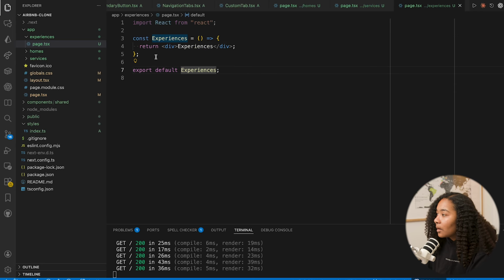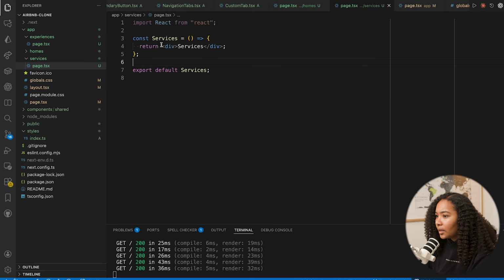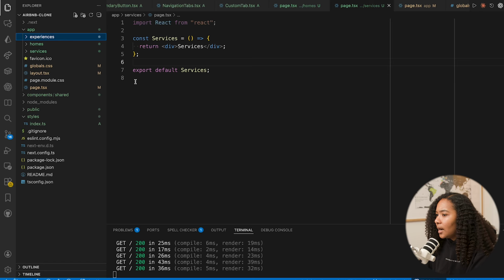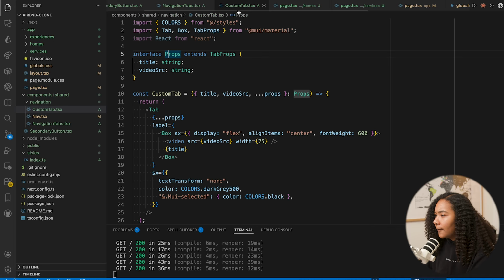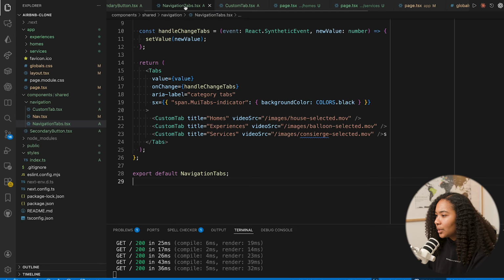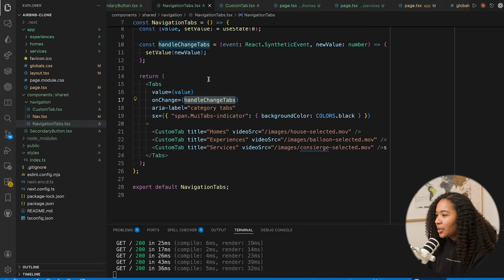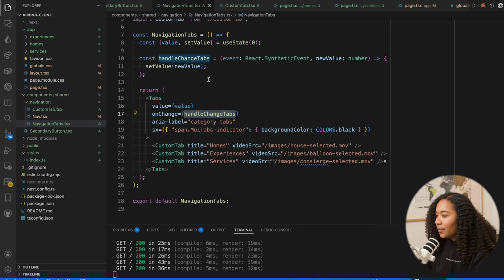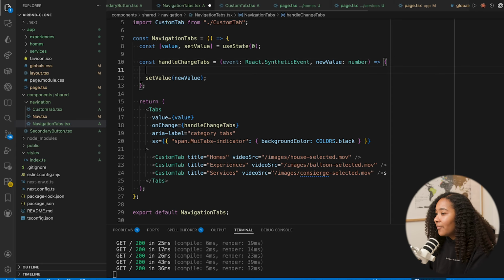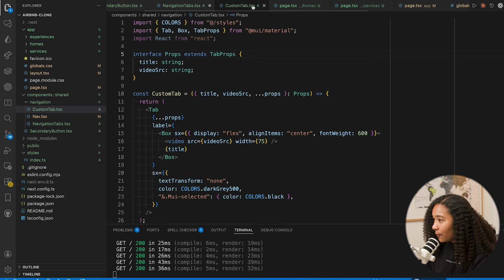Experiences. There we go. Gonna save that. And now we want to go back to our custom tab, which is what it's going to do. Handle change tabs, set new value. We also want to navigate. What is it? Next navigate, or do I just wrap it in a link? Is that bad form?